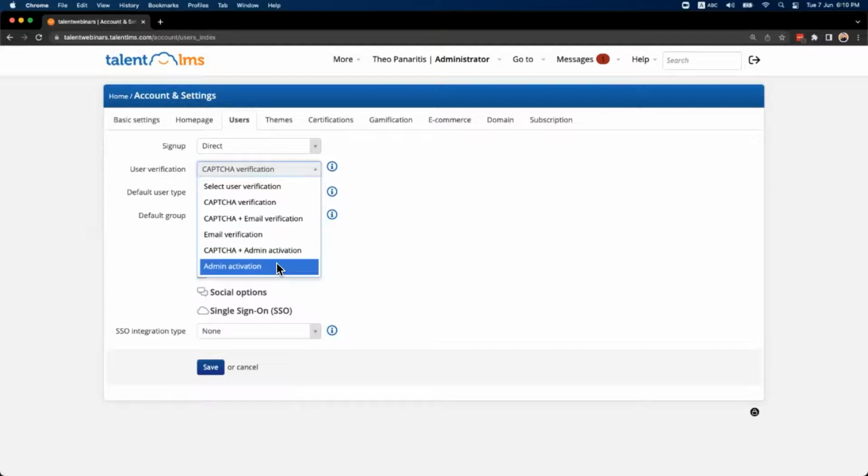The admin activation is another good one. And to be honest, it's the best of both worlds if you want. The admin activation will allow the users to create their own profile, but also you as an admin, you will have the ability to go ahead and verify them yourself before they actually get access. So you as an admin, you will receive an email telling you that Theo, for example, has signed up to your account. Do you want to activate that person? And you will be able to do it.